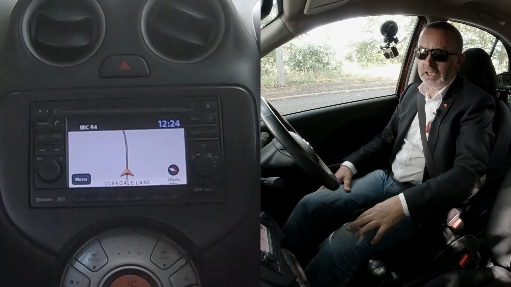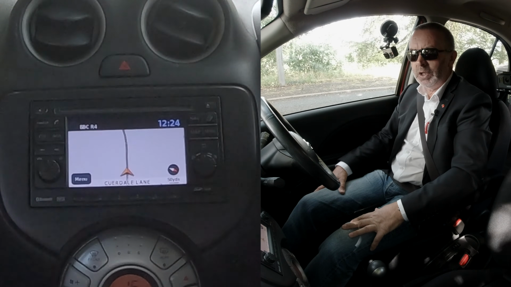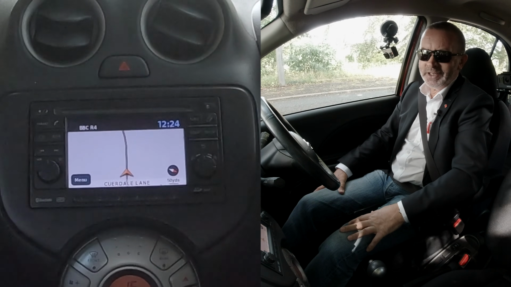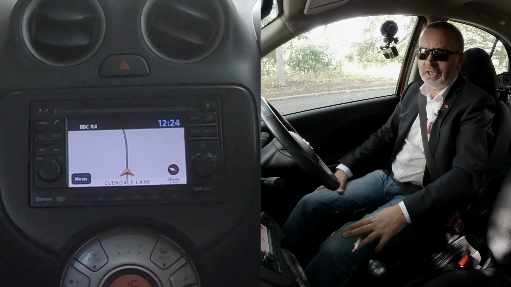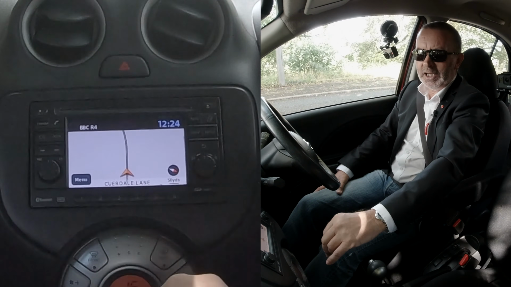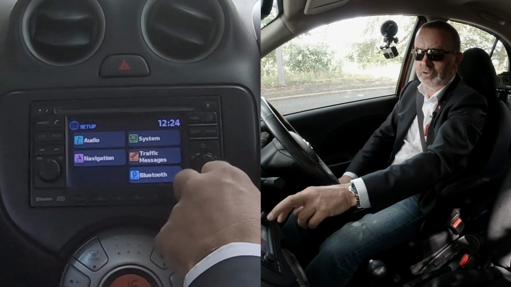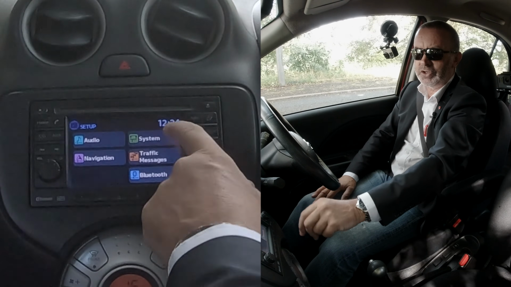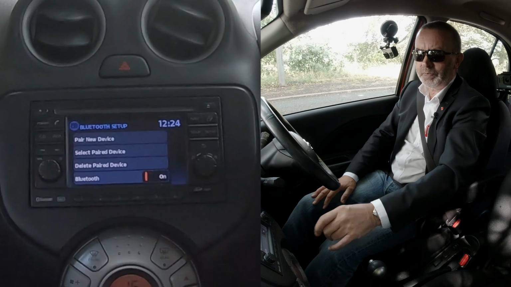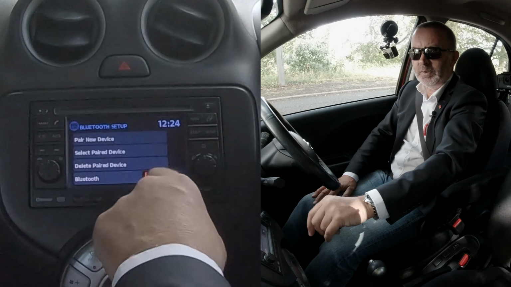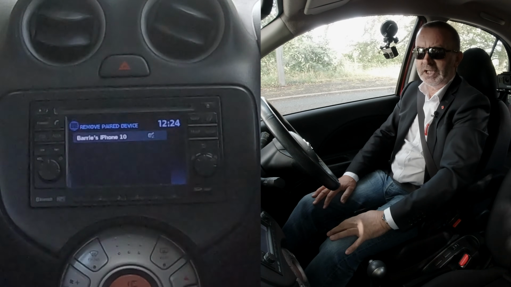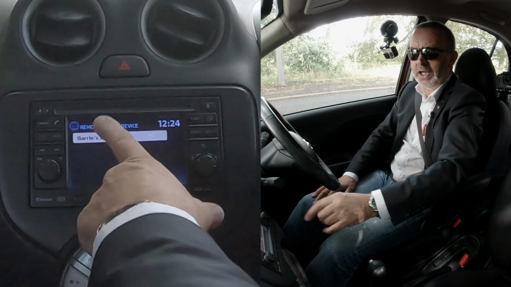I'll just show you how to delete a mobile from the Bluetooth system. I've not done it myself yet, but let me just see if I can remember. So from any screen here, into setup, audio, navigation, you've got Bluetooth at the bottom, traffic messages and system. So we'll click on Bluetooth, select paired device, delete paired device. So we want to delete paired device. Showing my phone there, click on that.